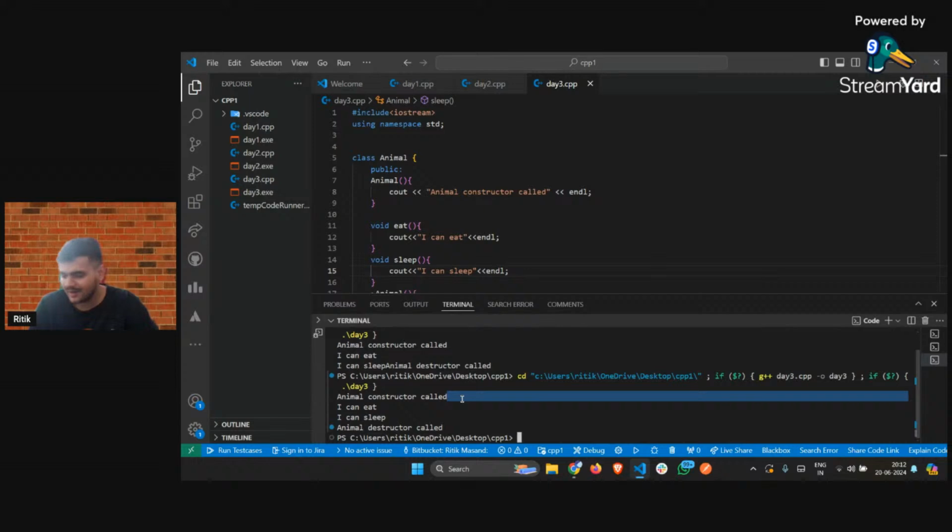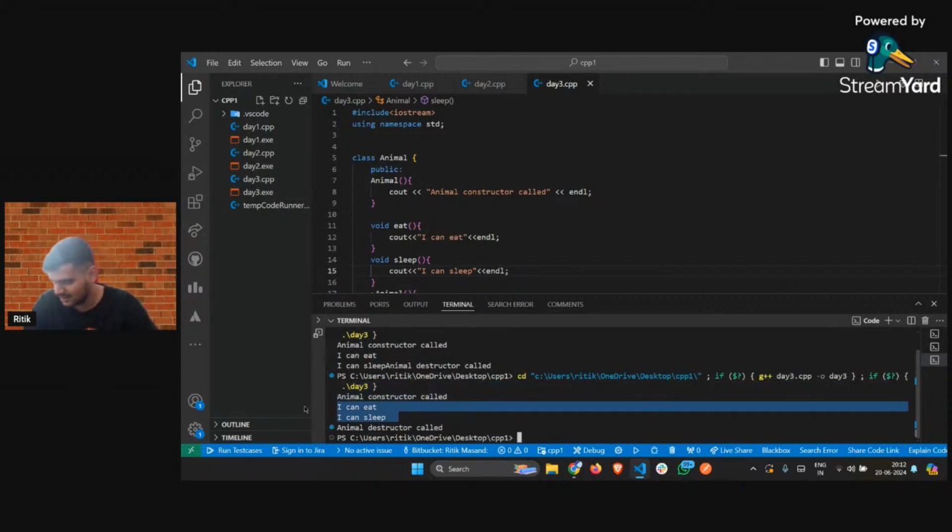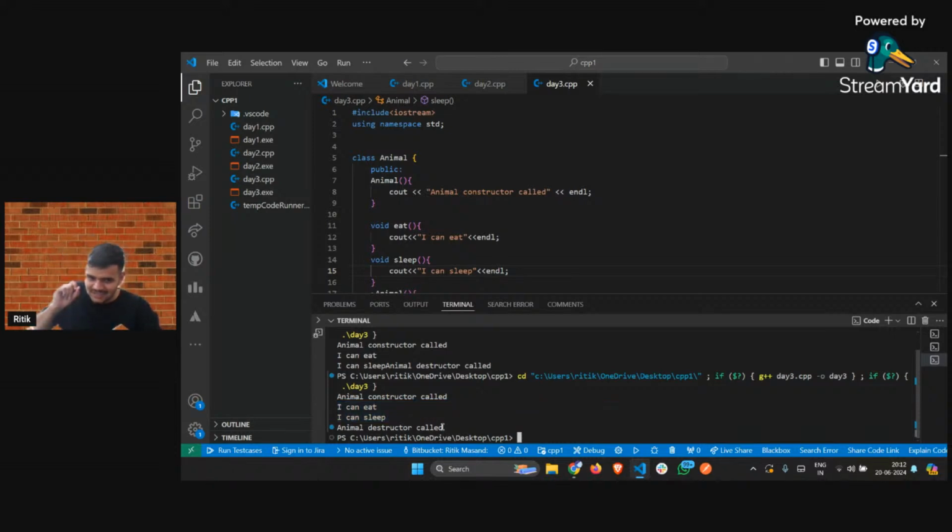Right? Now, after the constructor has been called, these are the methods of a class. And as I told you, the destructor is the last thing that will occur at the end of the program or at the end of the class. So as you can see, first we have the constructor, the first instance, then we have the destructor, that is the second instance. Got it?